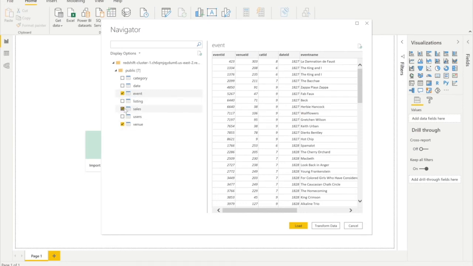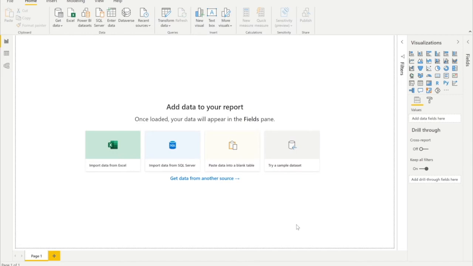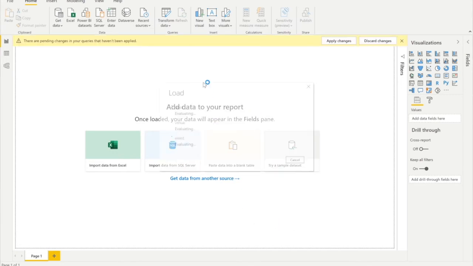Okay, so say load, you can just say transform data also if you want to. So you can go to the Power Query basically here, and directly there you can transform if you want to do that. But I don't want to do any transform for now. I just want to load the data as it is. So just click on load. Once you click on load, the whole data set of sales, venue, and event will be loaded.